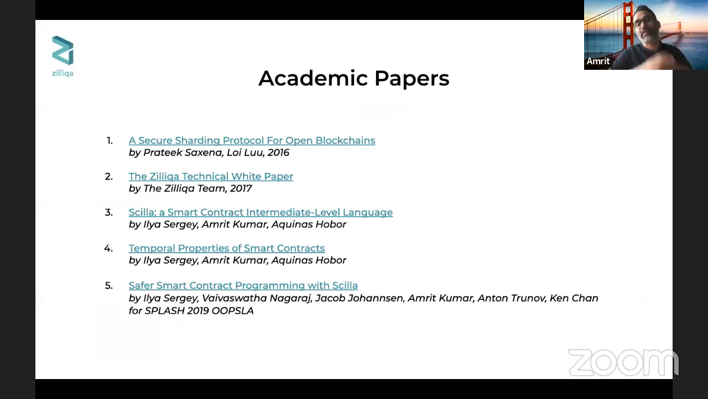As I mentioned, many of our team members are from academia, so we have also been very rigorous in our approach to research and development. For example, we have published quite a few papers on what we're doing with Zilliqa.